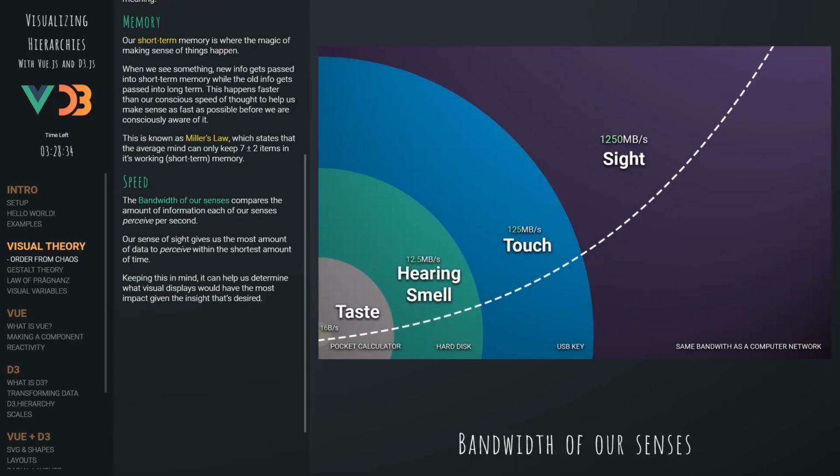All right. Okay, so now we have our speed. So what's our speed of how we take things into the world? This is the bandwidth of our senses, and this basically states that we have different speeds depending on the senses that we use. And the amount of information that our senses can allow our minds to process in a given amount of time gives us an equivalent to, let's say, internet speed, right? So we can see here that our sense of sight gives us the most amount of data to perceive within the shortest amount of time.